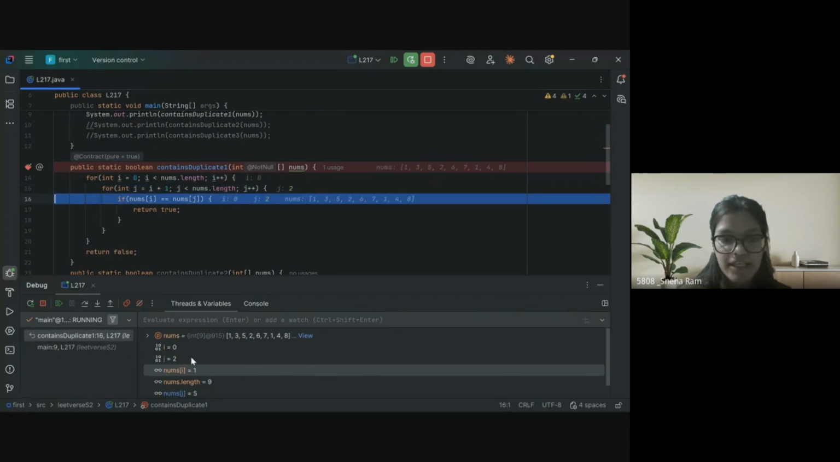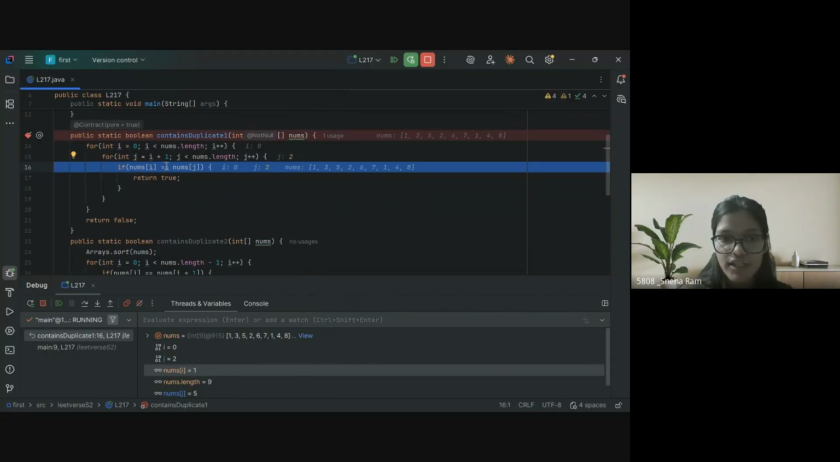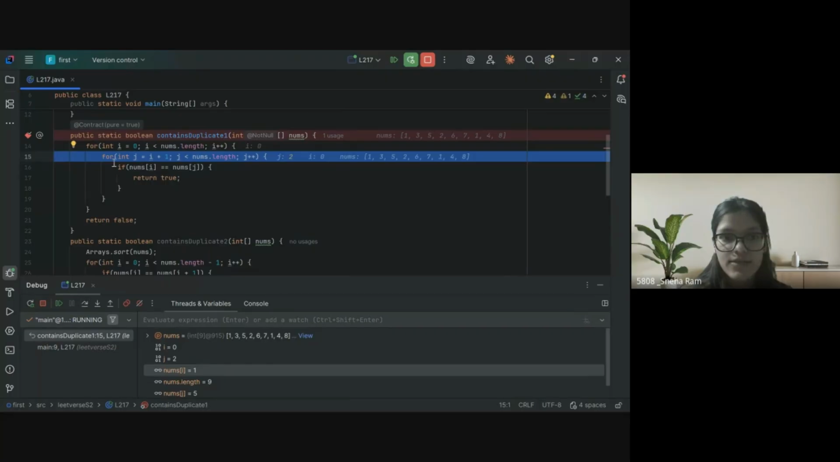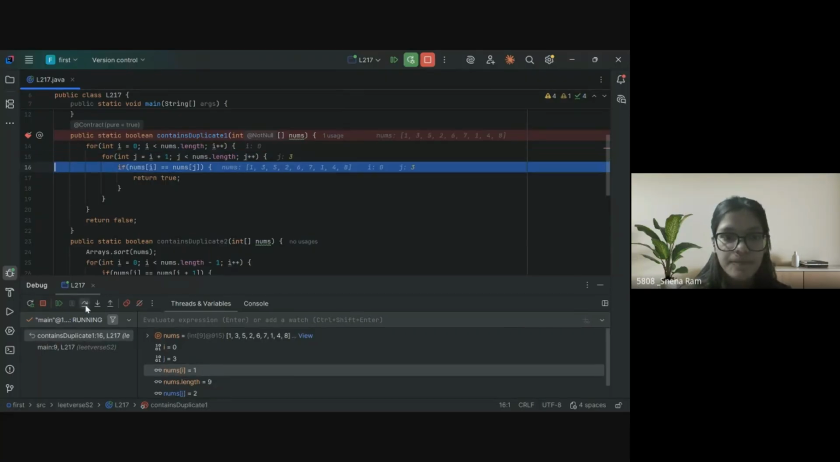So now j will be equal to 2, obviously, because j was previously 1. So now it is again checking the condition. It is comparing the 0th index and the second index. 0th index is 1 and this is 5. So 1 is not equal to 5. Again, it will not go inside this if block. It will go back to the for loop. See, it went back to the for loop. And again, it will check for the next one, for i equal to 0 and j equal to 3.